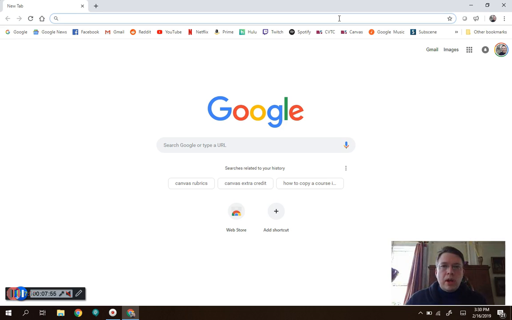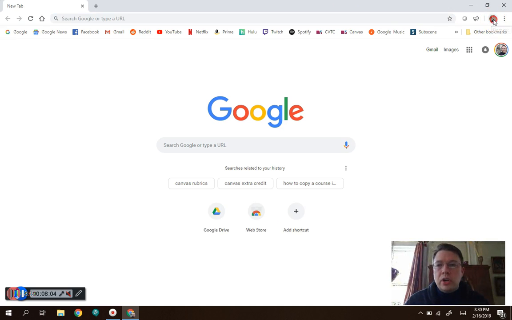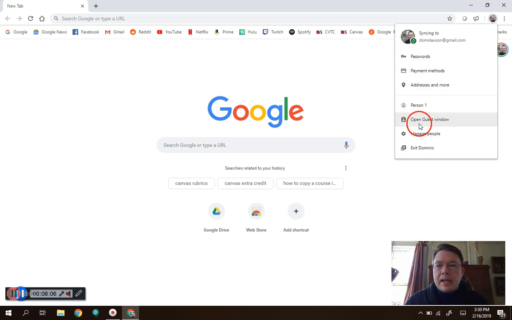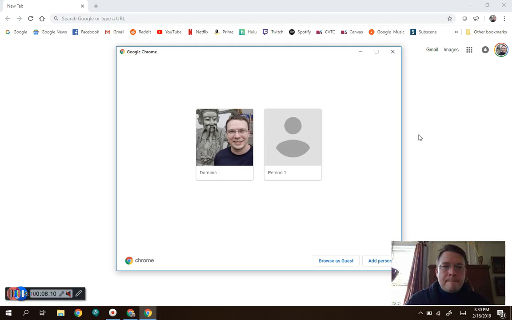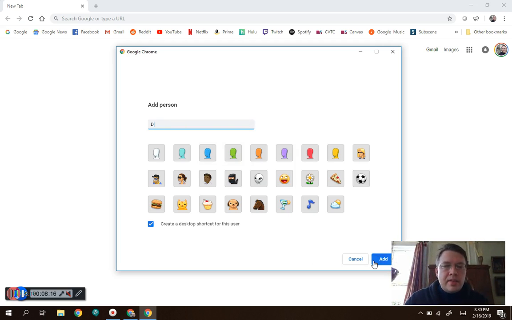Now, what if I want to have my CVTC account? I'm going to go through the same process, really. I'm going to click on the little avatar up here in Chrome. I'm going to click on Manage People. You'll see there's the default guy, and there's my personal. I'm going to add person. We're going to do the same process. This time I'm going to say Dominic, and I'll do CVTC in parentheses.